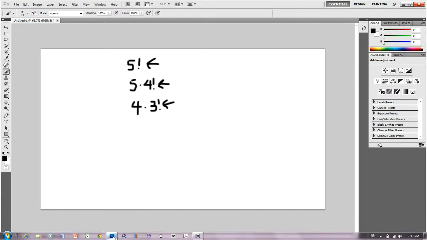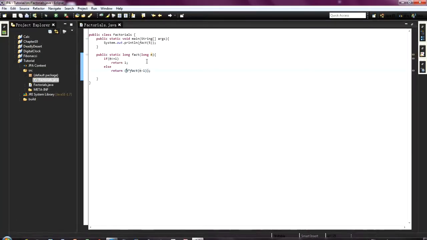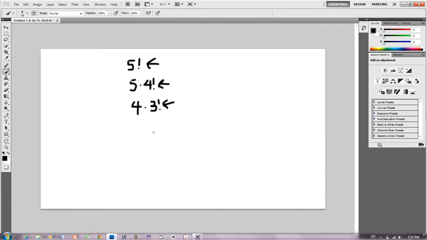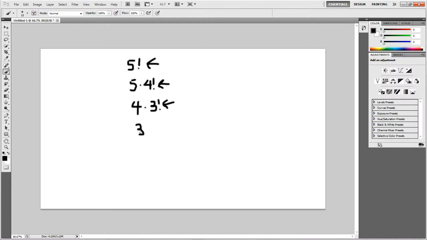Java still doesn't know what 3 factorial is, and because 3 is not less than or equal to 1, it goes directly to the else statement again. So it passes in 3 as n, and then it returns 3 times the factorial of 3 minus 1, so it's 3 times the factorial of 2. Then Java gets 3 times 2 factorial.